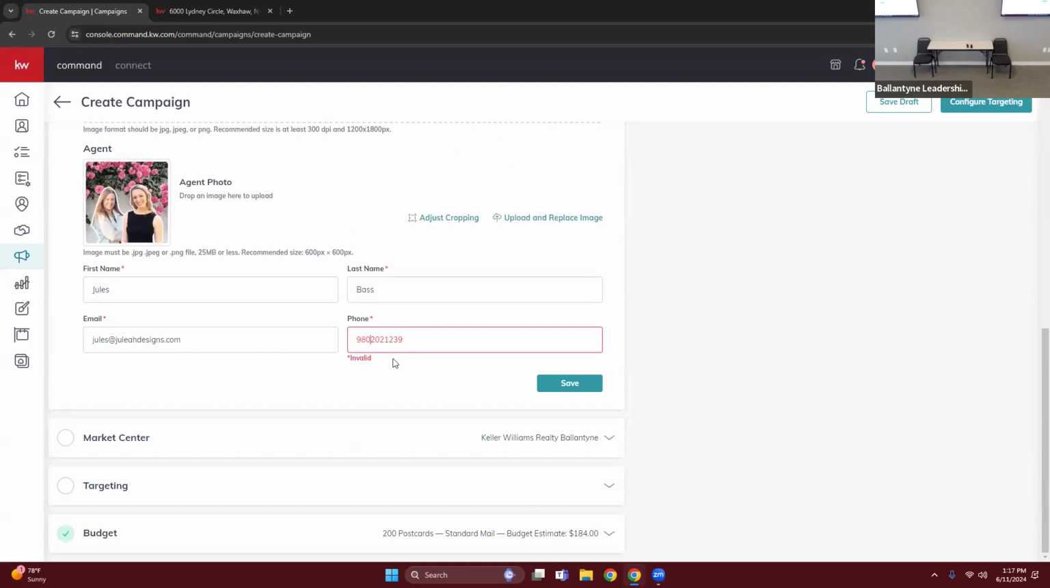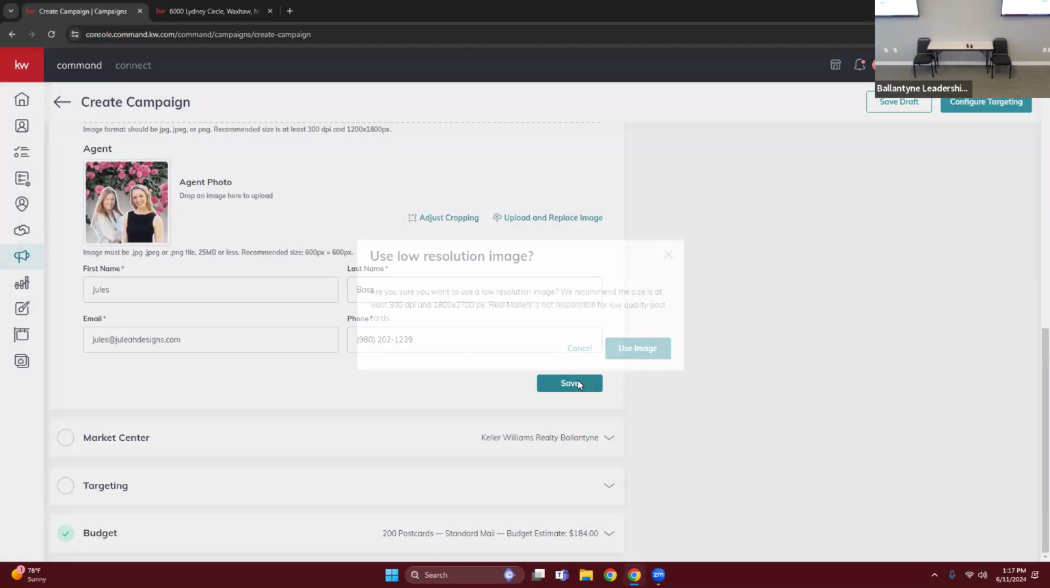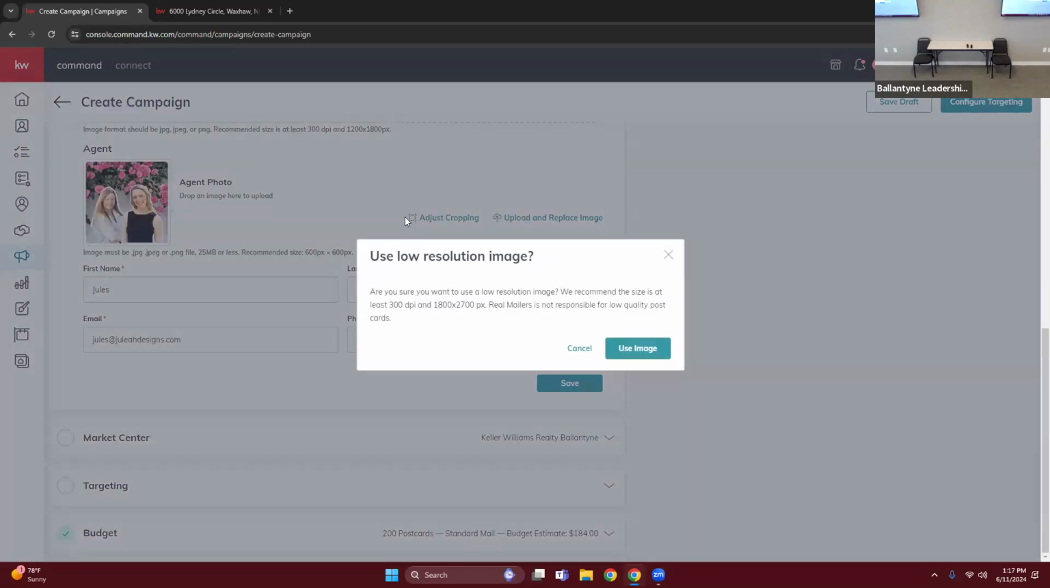Oh, it looks like you might need to put some dashes in there if it gave you that error message. But now I should be able to click Save. And now this always pops up for me. Anytime I pull in an image, or even use a very high quality image, I personally always get this message.